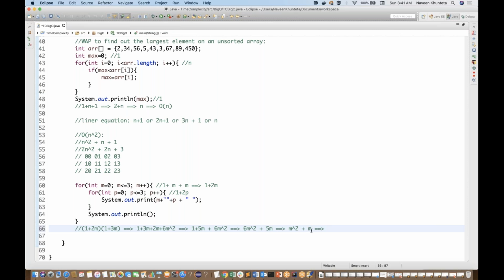Because let's see, this is getting executed 3 multiplied by 3, 9 times. Tomorrow you have 100 multiplied by 100, 10,000 times. It means this particular m has no value as compared to 10,000. So in that case, if I ignore m from here, I can say that, okay, this is O of m square.